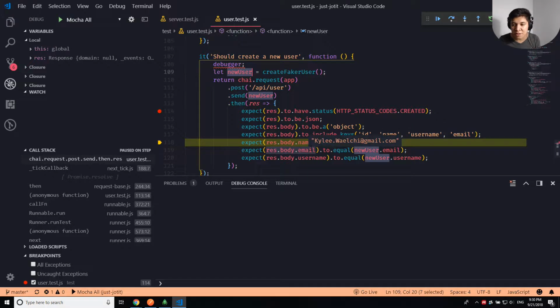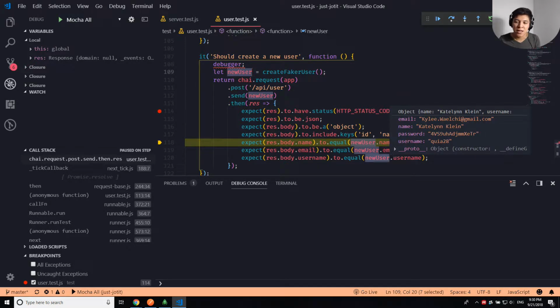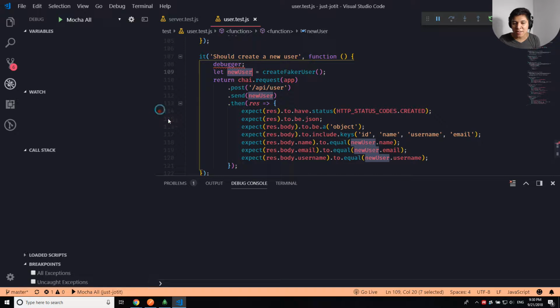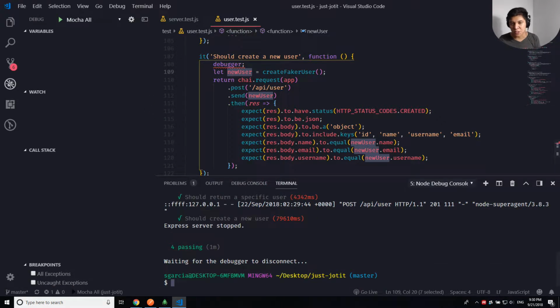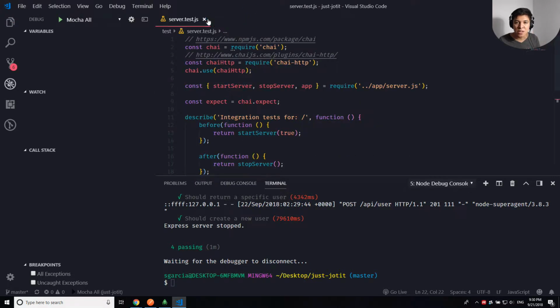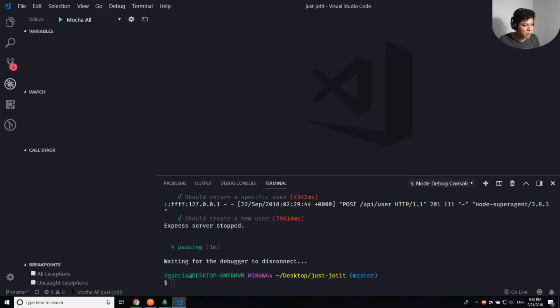So email is Kylie.welchi and Kylie.welchi. And username is Quaya, I have no idea how to pronounce that, 28, and then Quaya 28. So our tests all run as expected and they succeed as they should. So that's the user test. Now let's get to the authentication ones, which can be the trickiest ones on some occasions. So let's go over the authentication test.